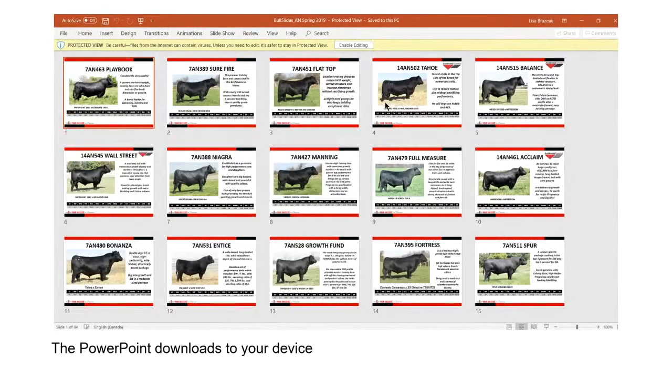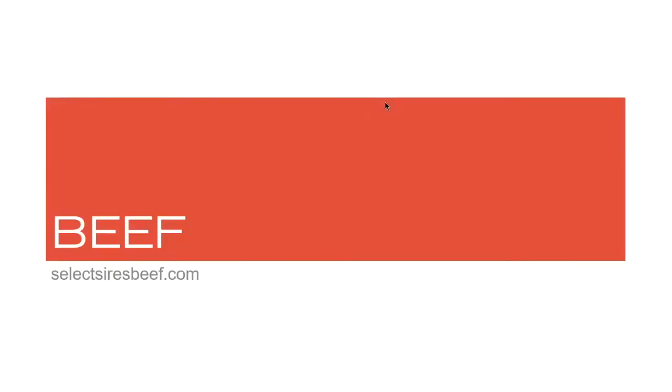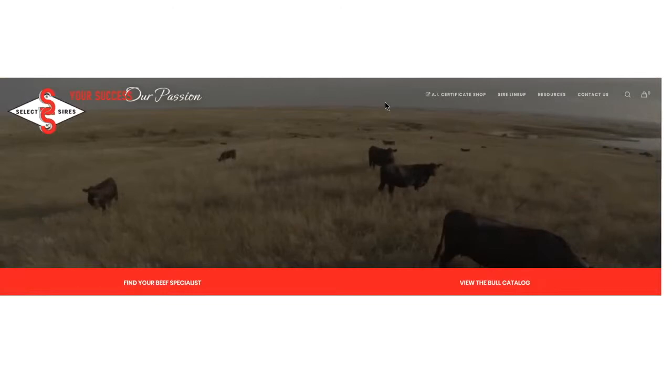And you can download this to your device using all of the same tips and tricks that we showed you earlier with PowerPoint. To get more fulsome information on beef, the selectsiresbeef.com website was recently created and is the resource to be used. So this is the front page, and the navigation bar at the top right is relatively short.